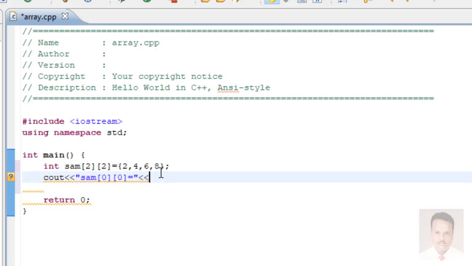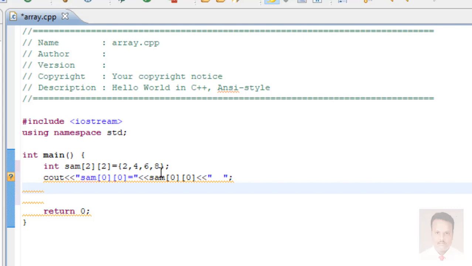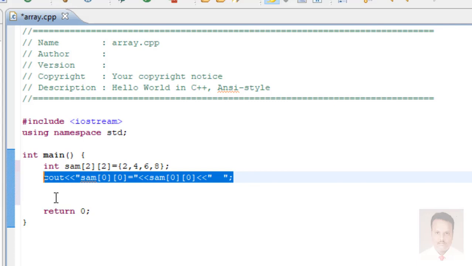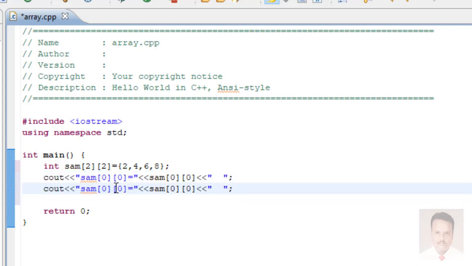let us say Sam[0][0], followed by a small space, and again I'm going to copy this and paste it. So here it is [0][1], and change it to 1, and here [0][1]. Here the first row is finished, so I'm going to use endl, end of the line.